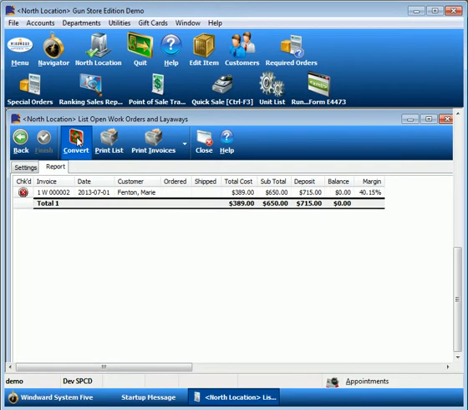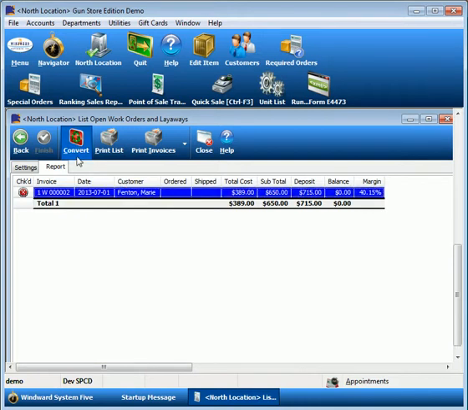We have this convert button, and this is going to convert these work orders into completed sales, allowing them to show up on the bound book because they would be completed sales. The report also offers the ability to select from the listing which work orders need to be converted, or the header bar will select all of the work orders on the list, and then we just simply click the convert button.